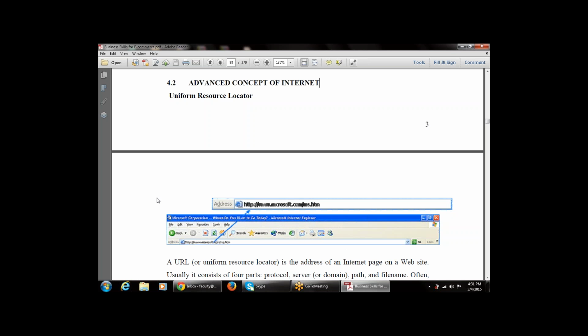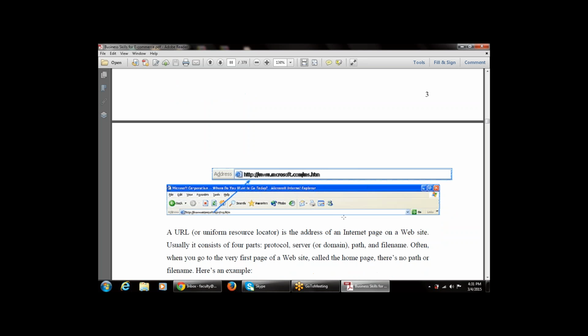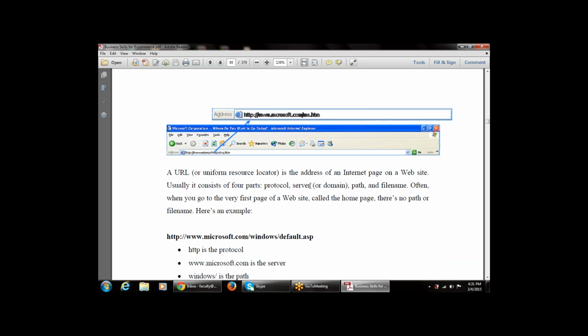It always starts with HTTP, the protocol known as Hypertext Transfer Protocol. A URL is the address of an internet page on a website. Usually it consists of four parts: protocol, server, path, and file name. That is, a URL contains four parts: protocol, server, path, file name.